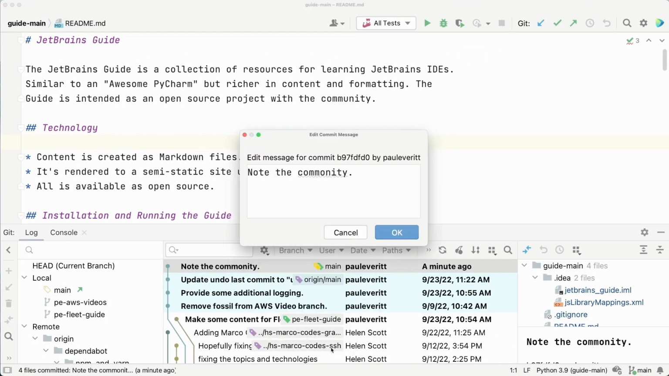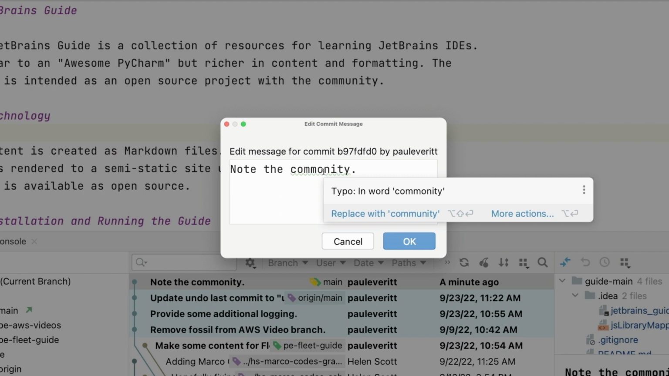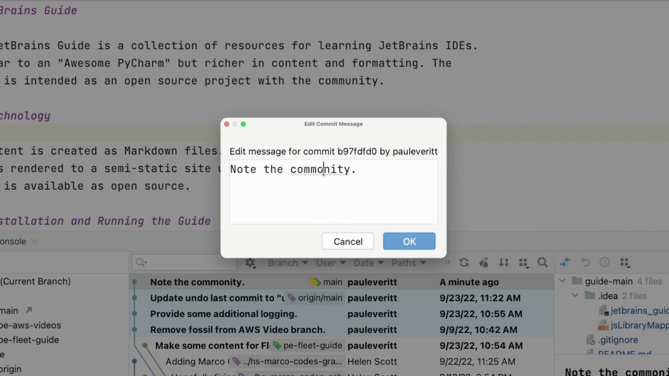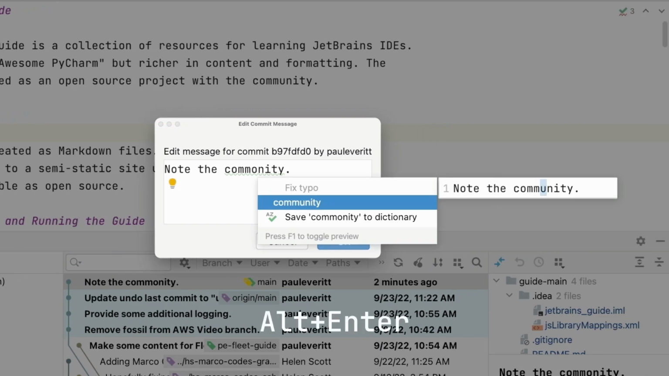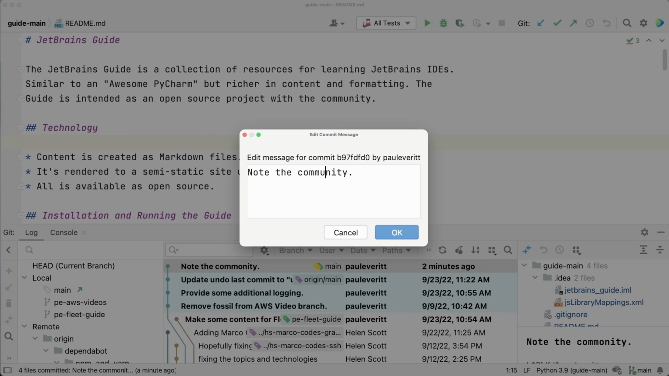We'll select that option and be prompted with a dialog to edit the commit. The existing commit message is there. We can see there's a warning about the typo. We mouse over for more detail. This is the Grazie plugin helping us again. We can type to fix it or use Alt-Enter to get a correction. Once fixed, click OK to finish the operation.